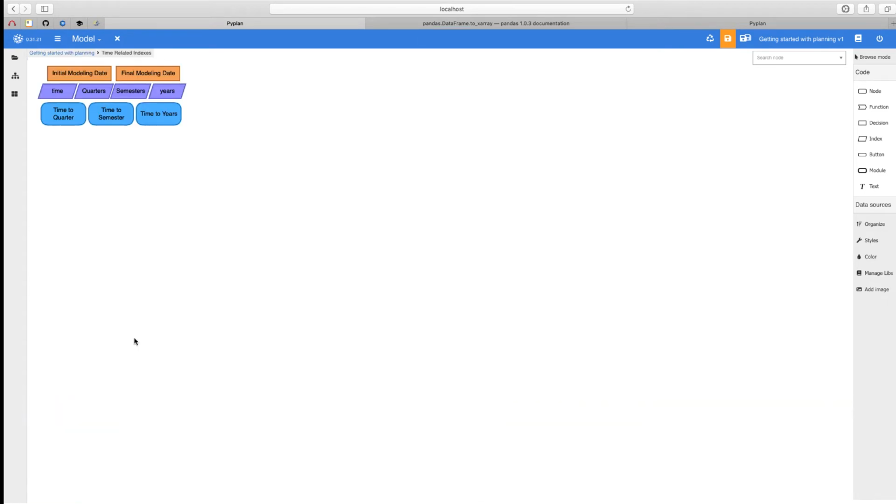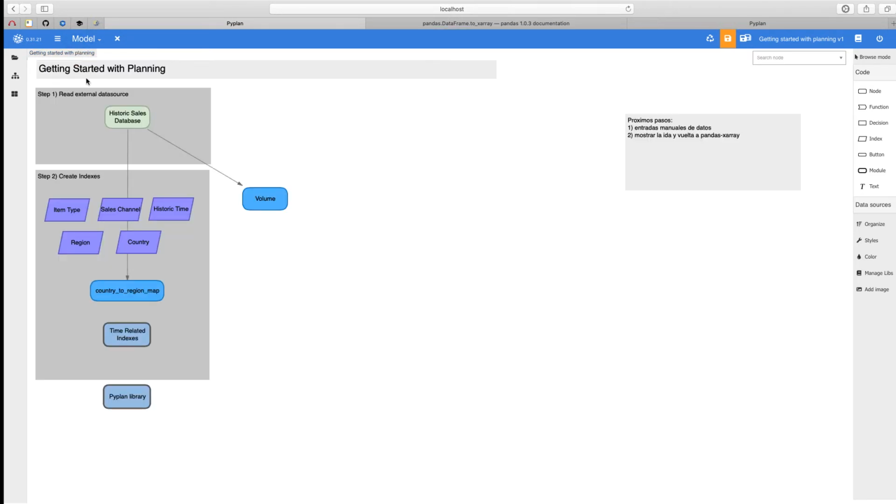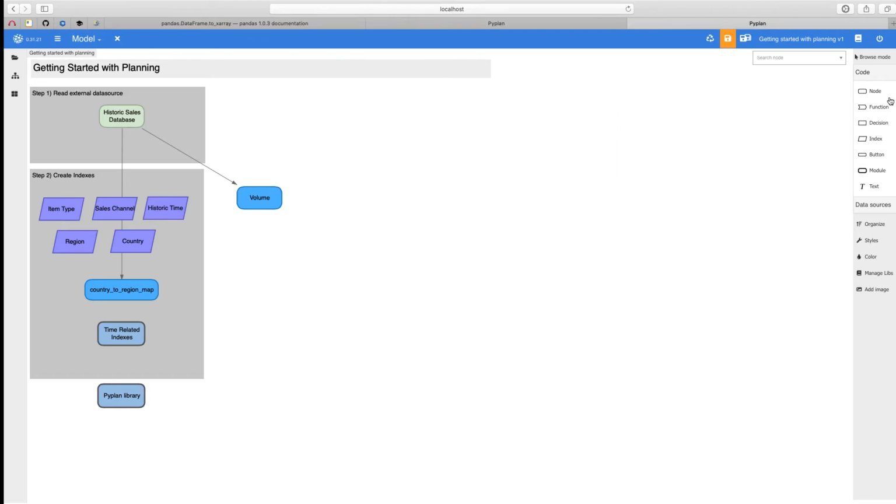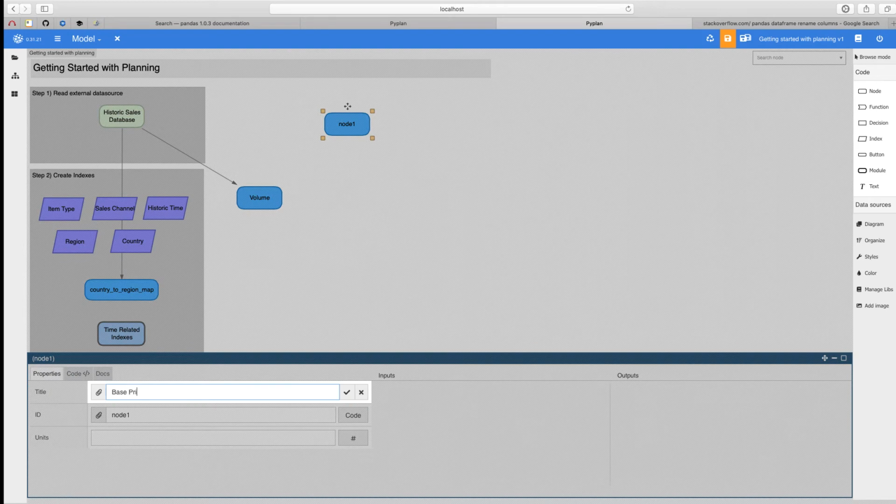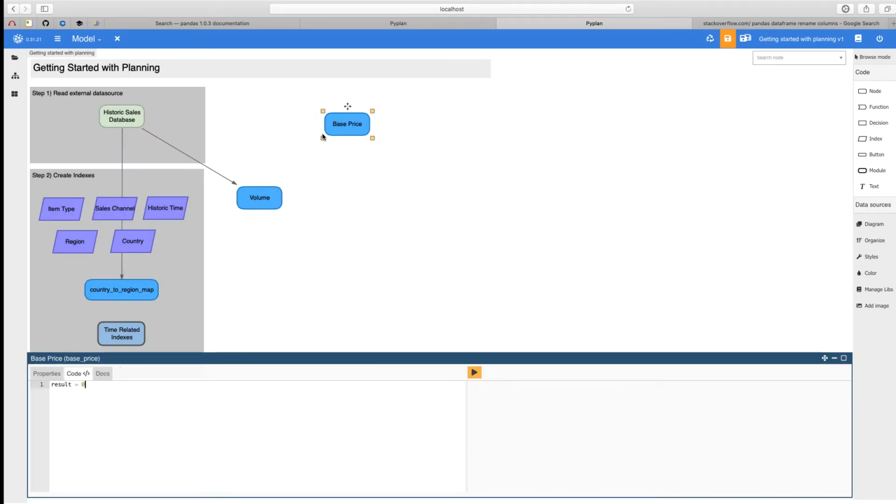Inside the module, you can see the time, quarter, and year indexes and their mapping matrices. Exporting and importing modules is how you integrate developments made by other contributors. Let's create a new node, call it base price, and link it to the existing historic sales data frame.